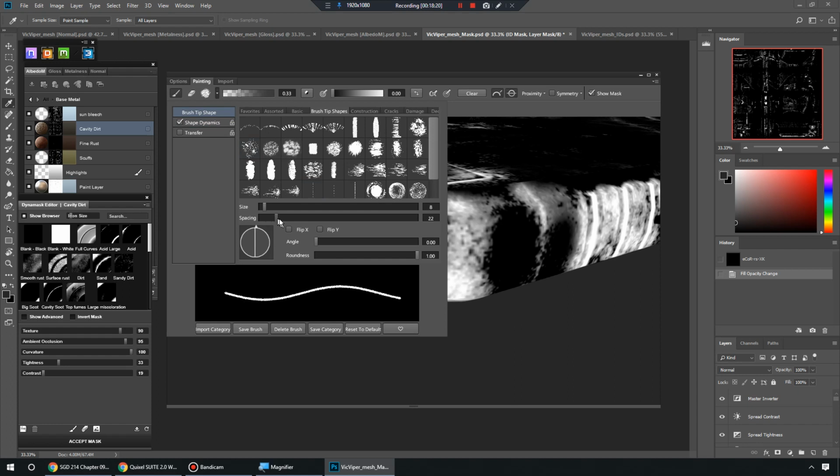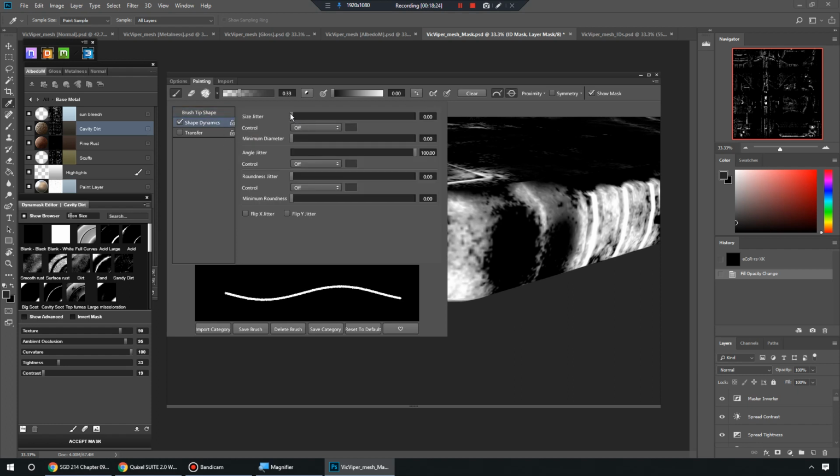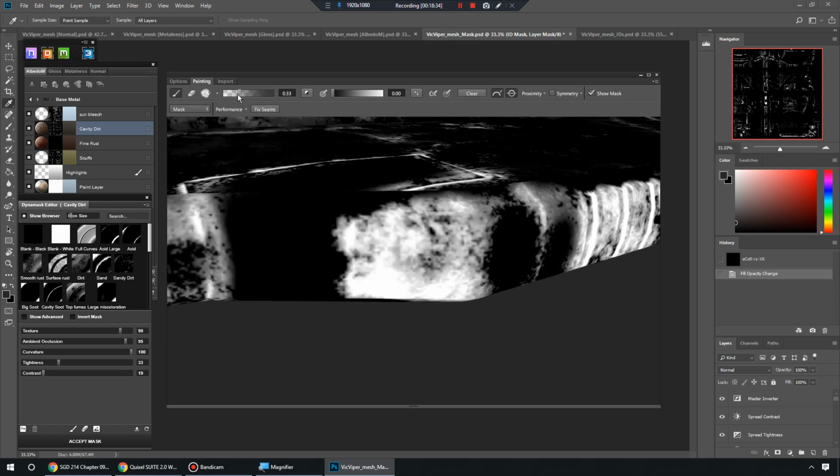We'll pick its size, and we'll decrease the spacing. Let's bring in some shape dynamics and increase the size jitter so we can get some more randomness whenever we paint our masks. It's a little bit different in our toolbar here. We still have an opacity slider, but now instead of a color wheel, we can only choose black to white.